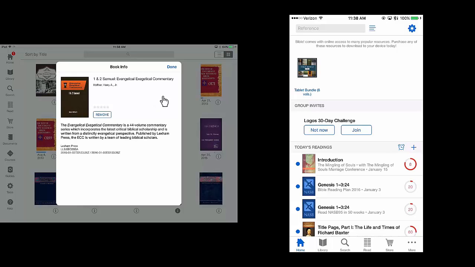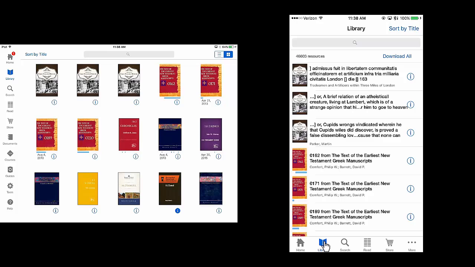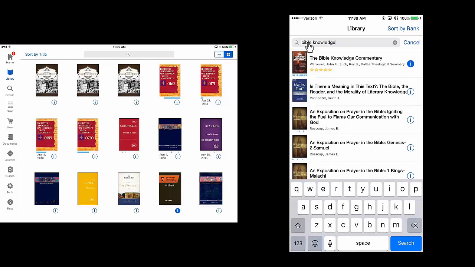Let's return to the library by tapping on the word Done. Over at the right, I'm going to tap on the library icon at the bottom. Let's go ahead and search for a book in our library. Go ahead and tap in the search box at the top. Now I have typed Bible space knowledge in the search box, and you can see the Bible Knowledge Commentary is the first book listed, and then there's some resources listed below.